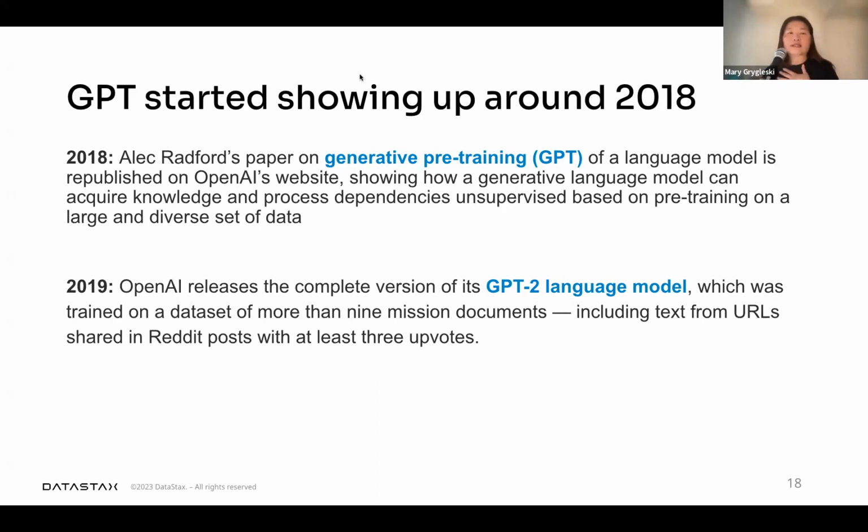Now, that revolution started in 2018. That's when GPT came out. Alec Radford published a paper on generative GPT, and that was on OpenAI's website. Then in 2019, the GPT-2 language model came out. That one was based on about 8 million documents, including text from URLs shared in Reddit posts that had at least 3 upvotes. So these are a bit of back history.